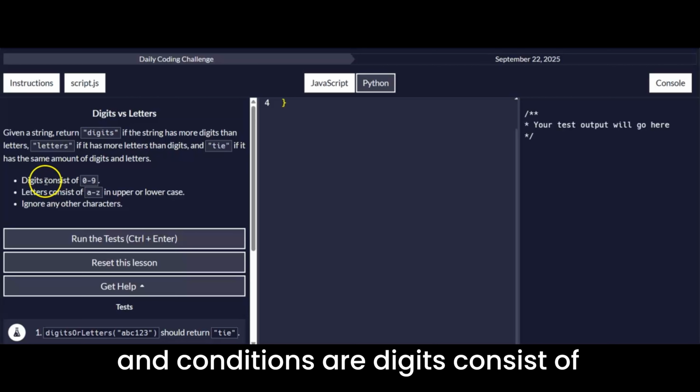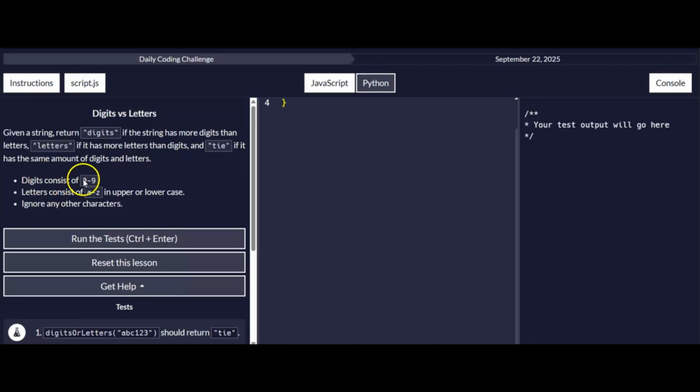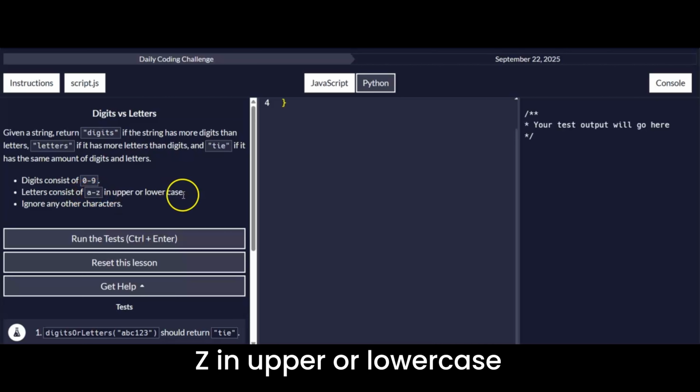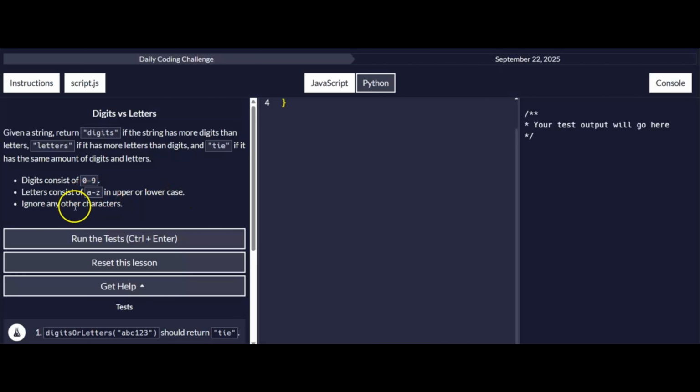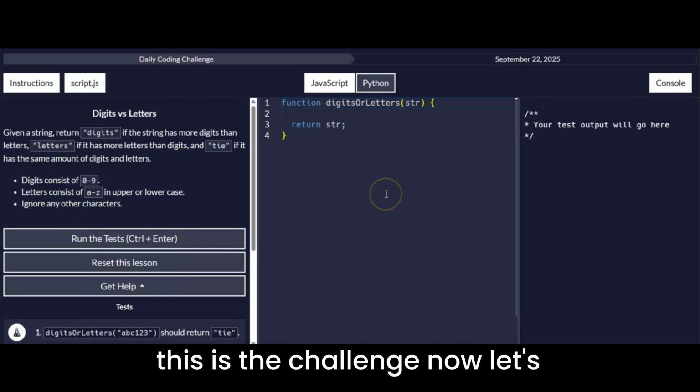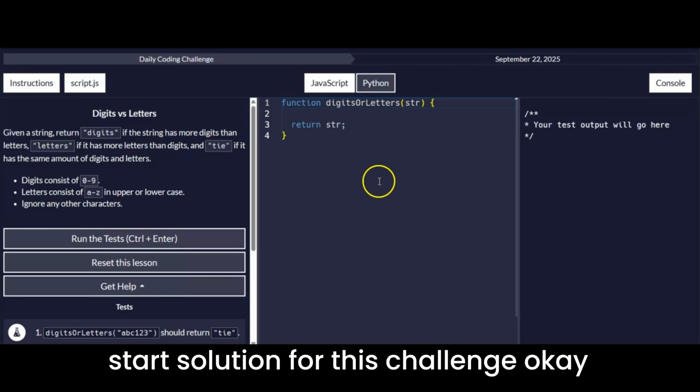And the conditions are: digits consist of 0 to 9. Letters consist of A to Z in upper or lowercase. Ignore any other characters. Okay, this is the challenge. Now let's start the solution for this challenge.